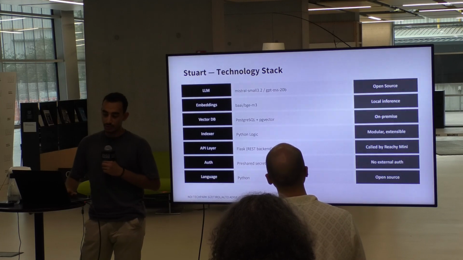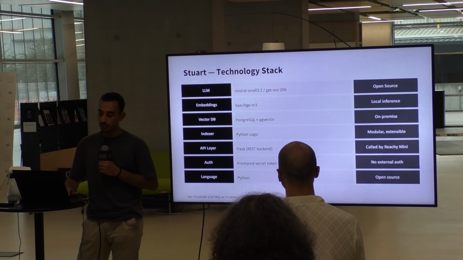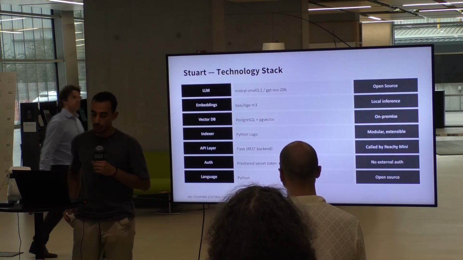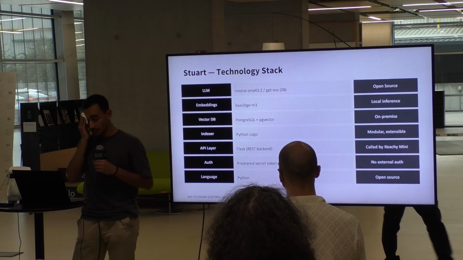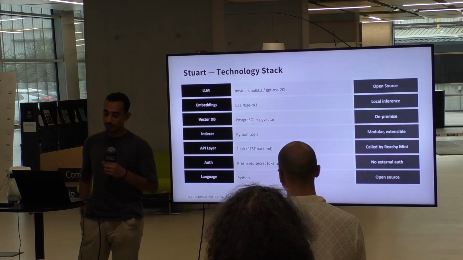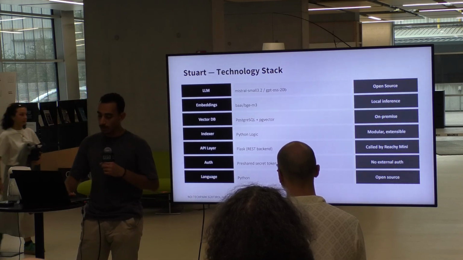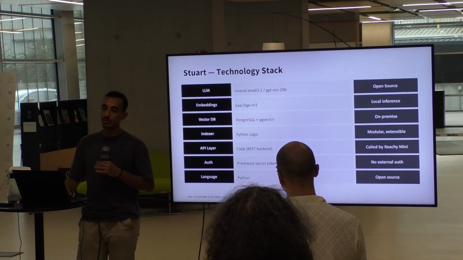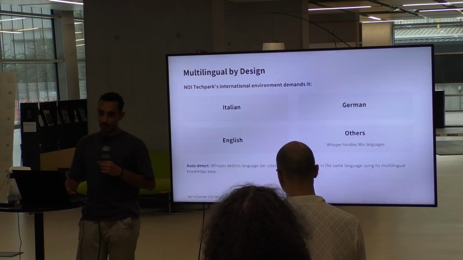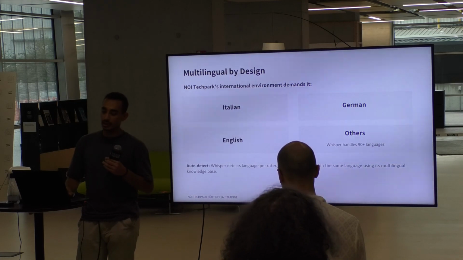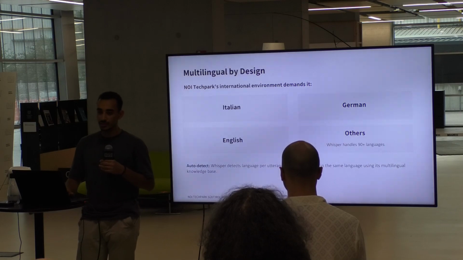And Stuart uses mostly open source and free technologies. For the LLM model it uses GPT-OSS, which is open source, as well as the vector database Postgres and Python for the programming language and so on. So the whole system is fully open source and doesn't use any proprietary or closed source software. And it did support multiple languages, so that the user can ask a question in English and retrieve the answer in English, as well as German and Italian and so on.